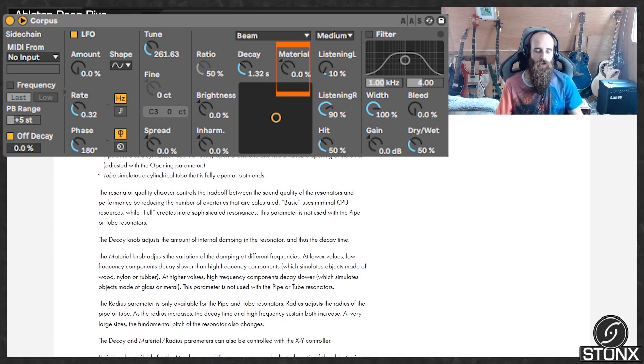At low values, low frequency components decay slower than high frequency components, which simulates objects made of wood, nylon, or rubber. At higher values, high frequency components decay slower, which simulates objects made of glass or metal. This parameter is not used with the pipe or tube resonators.